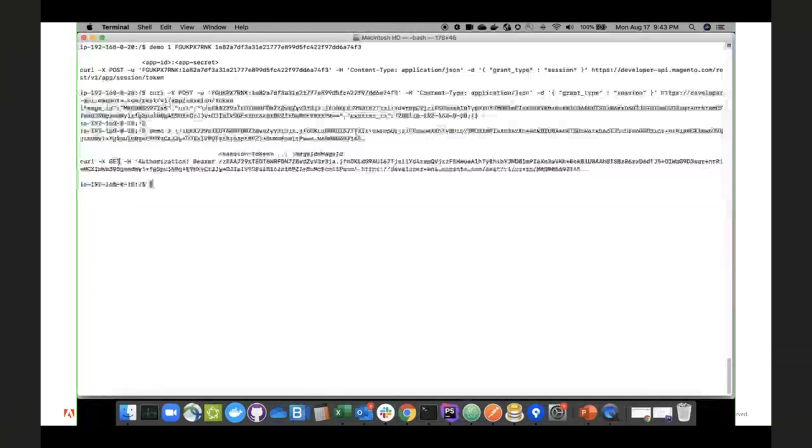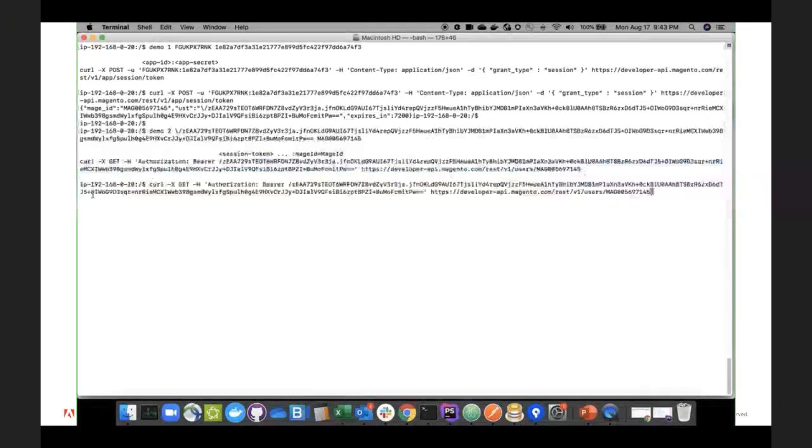We're going to issue a GET, and then we're going to point it to this particular endpoint. So again, we're using the production URL, REST v1 users, and then we give it our mage ID. And then when we issue this command here, what we'd expect back is our profile.